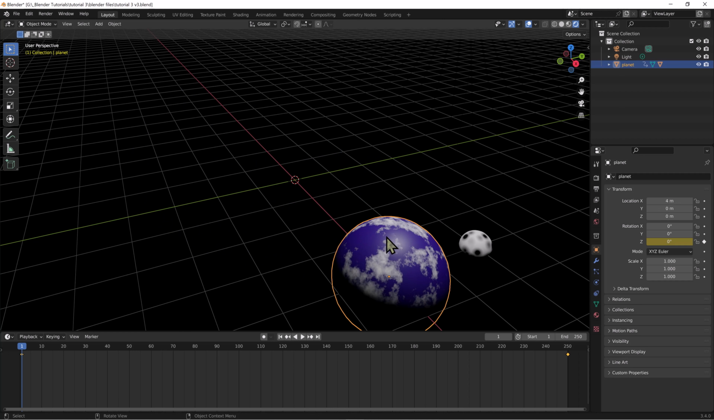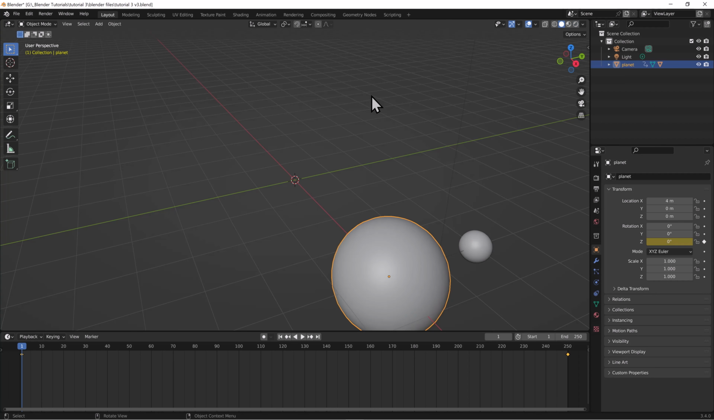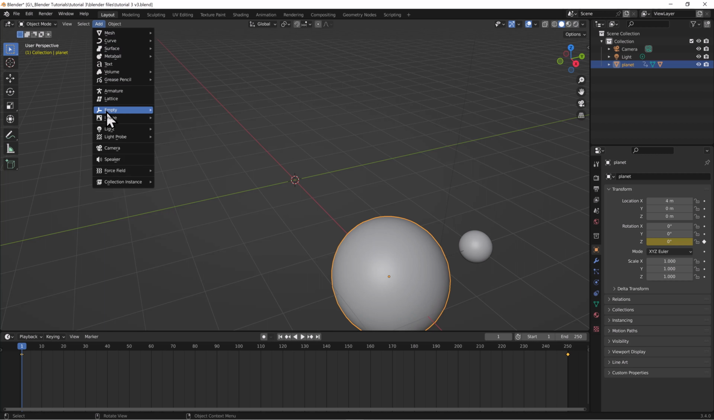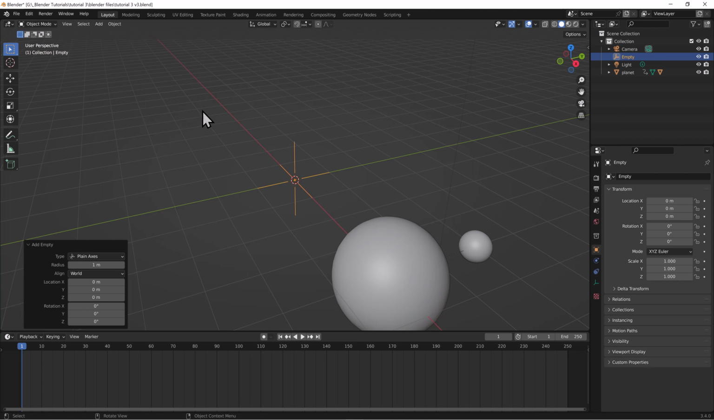To get the planet to orbit, I have to do something else. And it's easier to show you if we go back to solid view in the top right. Click that white circle. Now go to add, and this is new for us. We're going to add an empty, and I'm going to choose a plane axis. In the bottom left, the radius, I'm going to change that to 3 so I can see it a little better. Now the empty, if we look on the right, it has properties, location, rotation, scale, but it never renders.